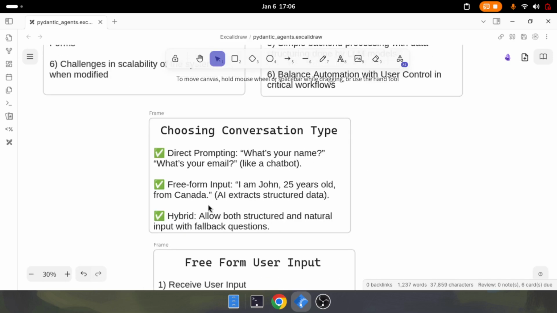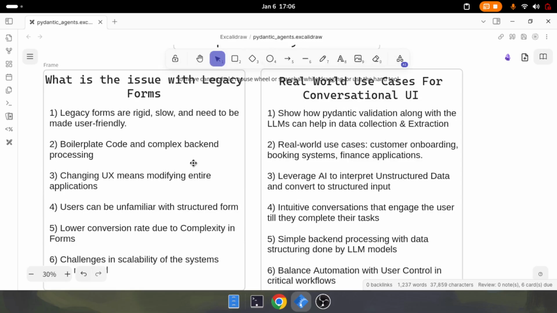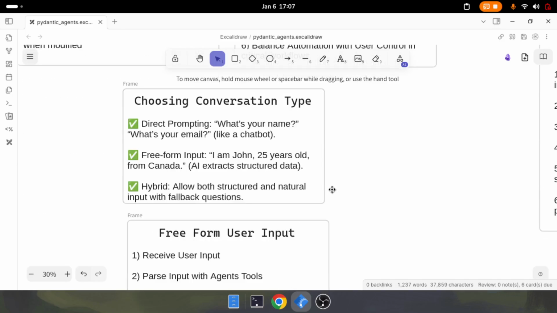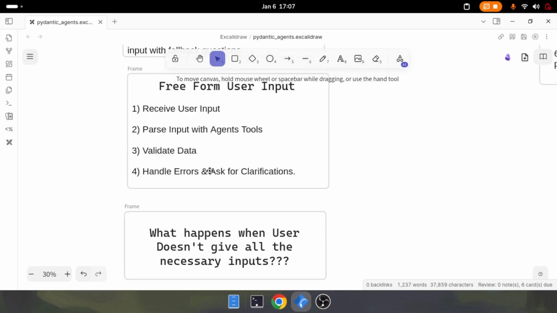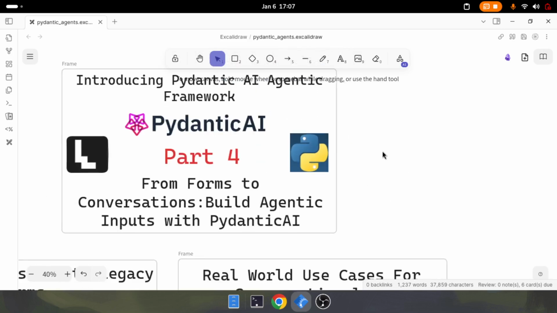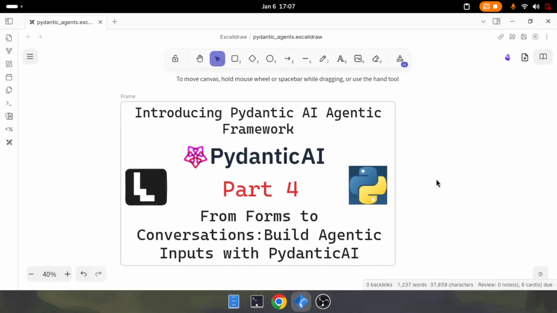So in this discussion, we saw the challenges of the legacy forms. We reviewed how we can use conversational UI in real-world cases. We saw the demo of it. We reviewed the different types of conversational UIs that you can create, and then what kind of flow you will have to follow when you use freeform user input and how Pydantic AI supports that. We saw all of these things, we reviewed the code also, and I believe that this video has been helpful to you guys to understand how to validate the conversations with Pydantic AI.